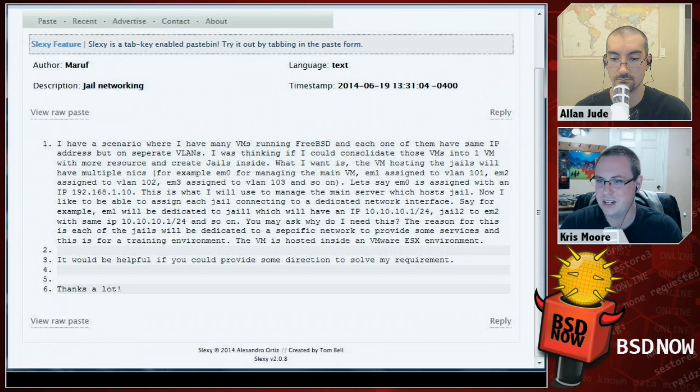Now I'd like to be able to assign each jail connected to a dedicated network interface. Say, for example, EM1 will be dedicated to jail 1, which will have an IP of 10.10.10.1/24, jail 2, EM2 with the same IP, and so forth.